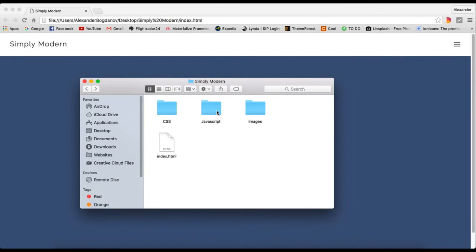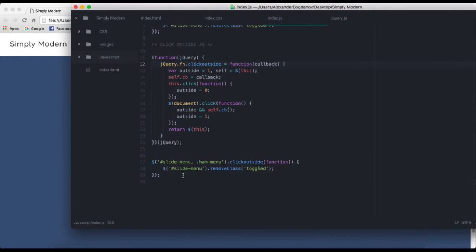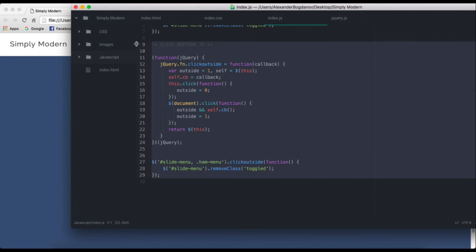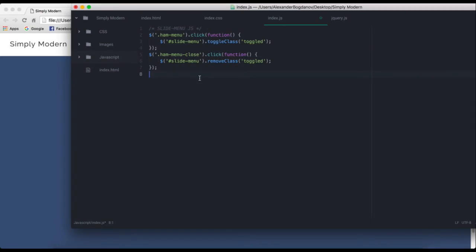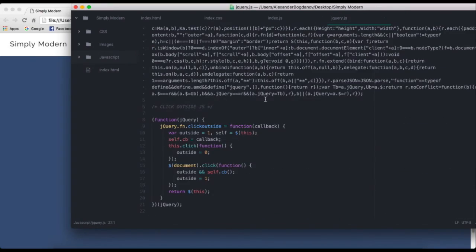And I want to copy it in our JavaScript folder, like this. Now I want to open it up, and I want to basically just copy this whole thing in our jQuery. So I want to remove this. Now I want to copy it right here in the bottom. Click outside function. Now I'm going to close it off.